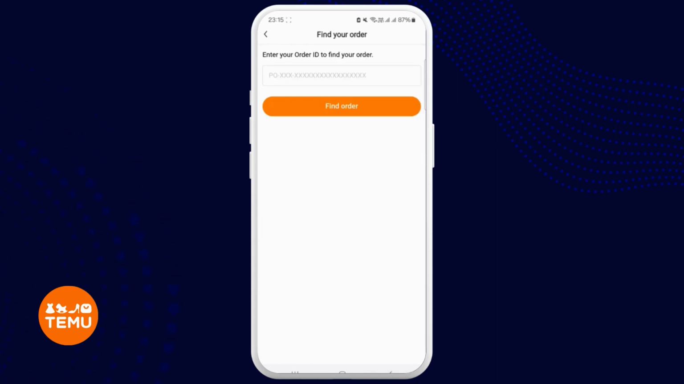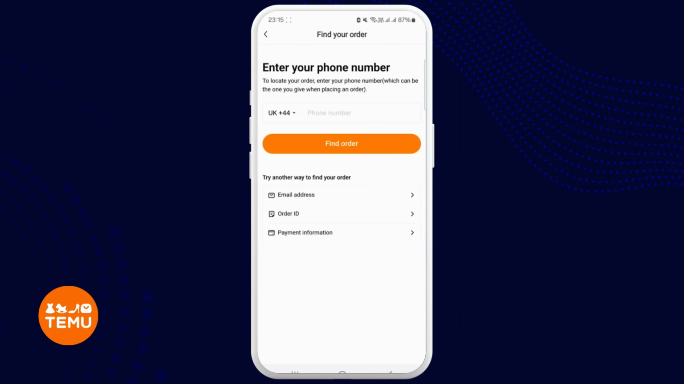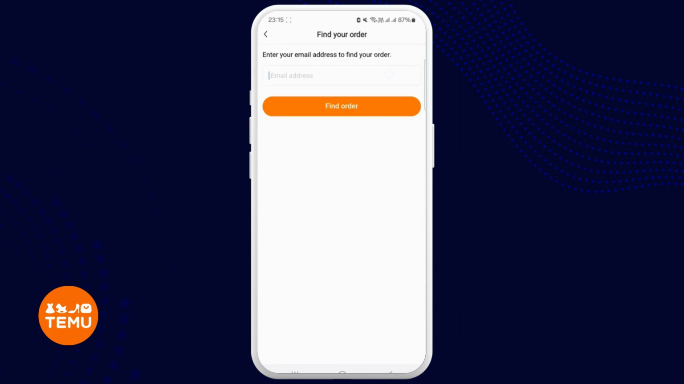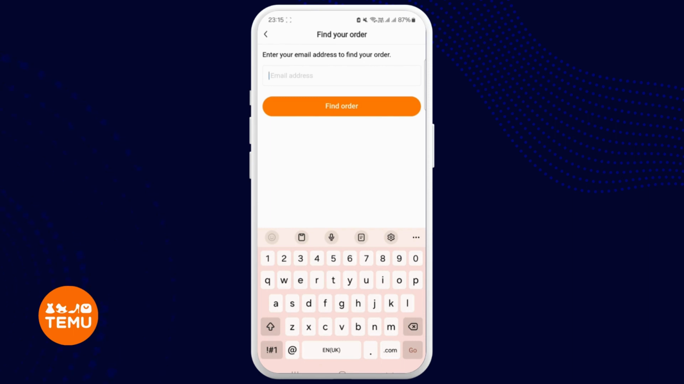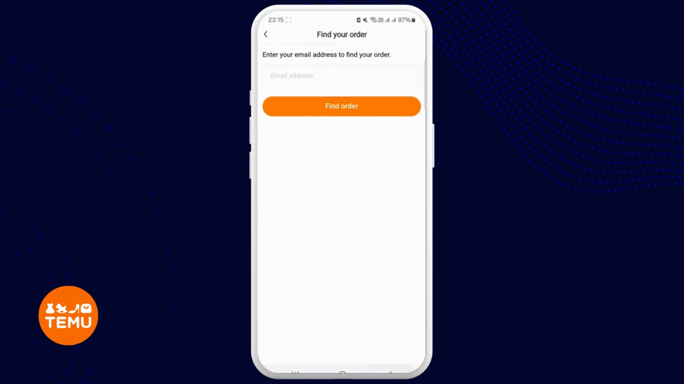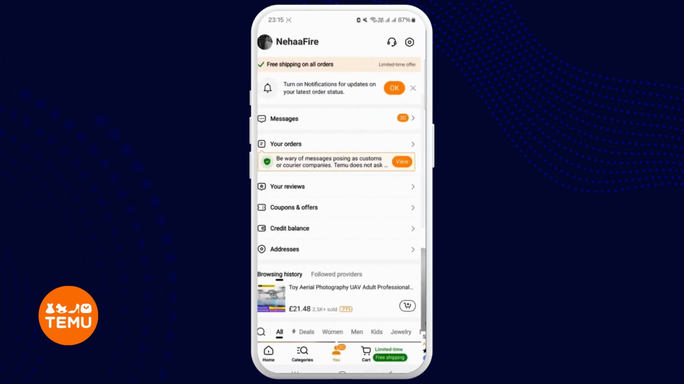For instance, let's select the email address option. Enter your email address and tap on the orange button labeled as Find Order. By following these simple steps, you should be able to locate your order successfully. This method illustrates how you can effectively track your orders on Temu.